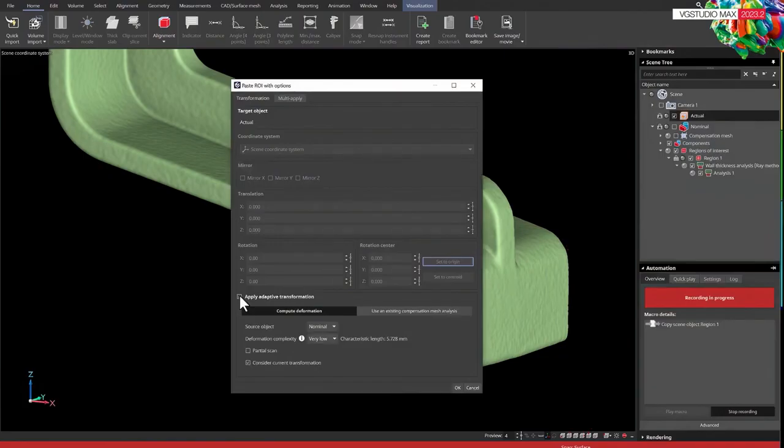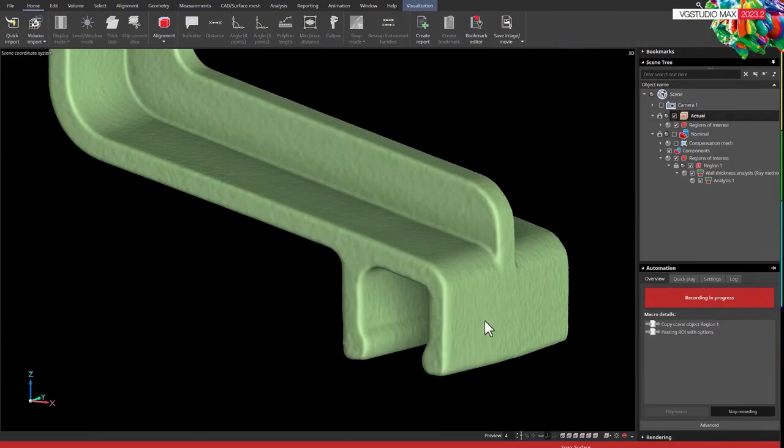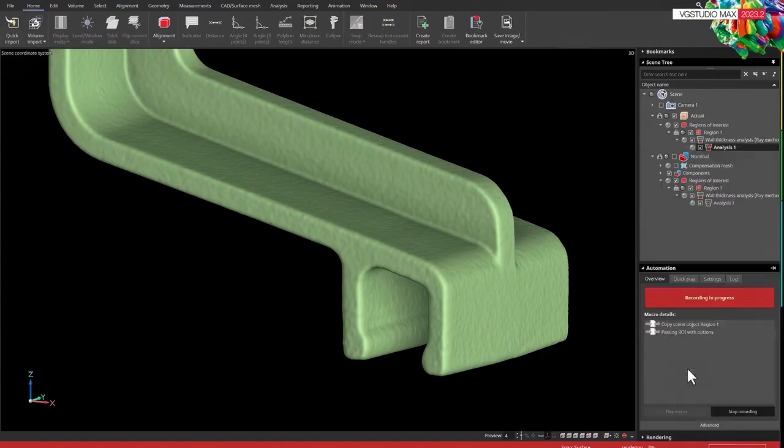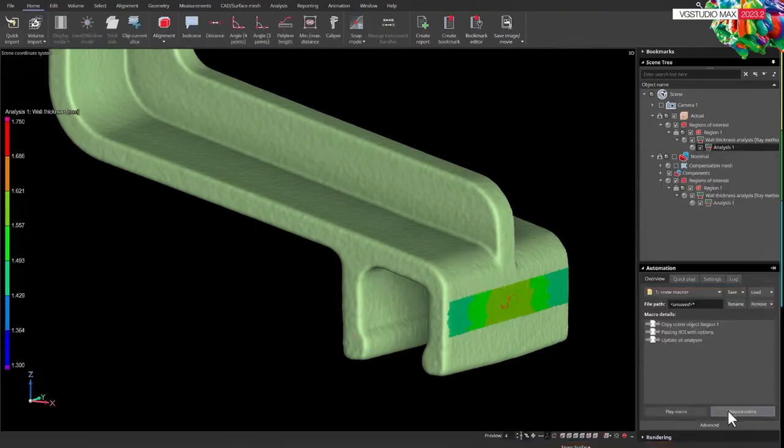In this dialog, you can apply adaptive transformation either by calculating a new field or by using an existing computation that's already present in the scene. Hit OK, and there you go. Here's the region with the analysis attached. Just right-click and update, and you're done. If you can't believe it's so easy, just play the newly created macro to find out.